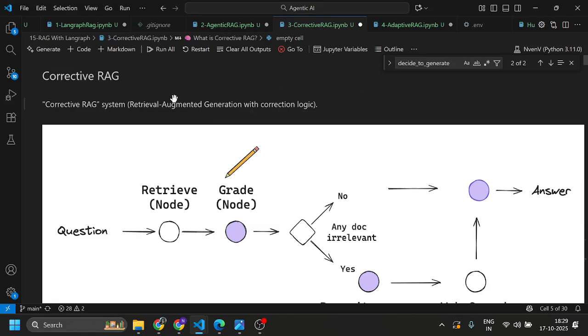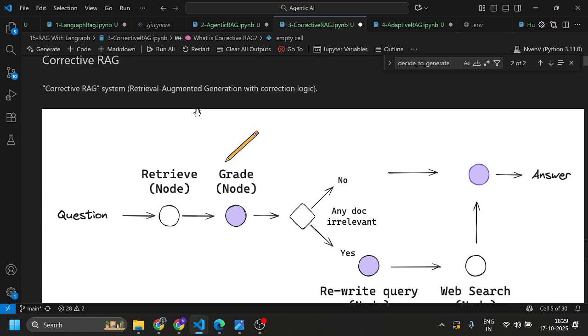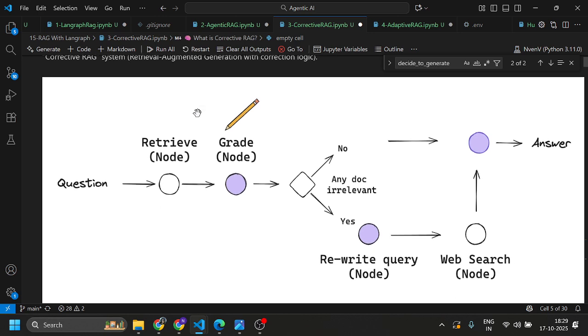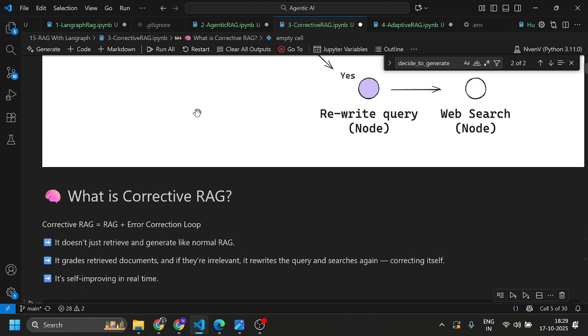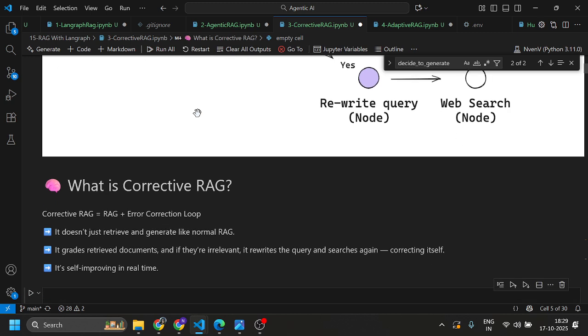So hello guys, now we are going to learn corrective RAG. Okay, corrective retrieval augmented generation with correction logic. So what is corrective RAG? It doesn't just retrieve and generate like normal RAG. It grades the retrieved documents to see if they are irrelevant.